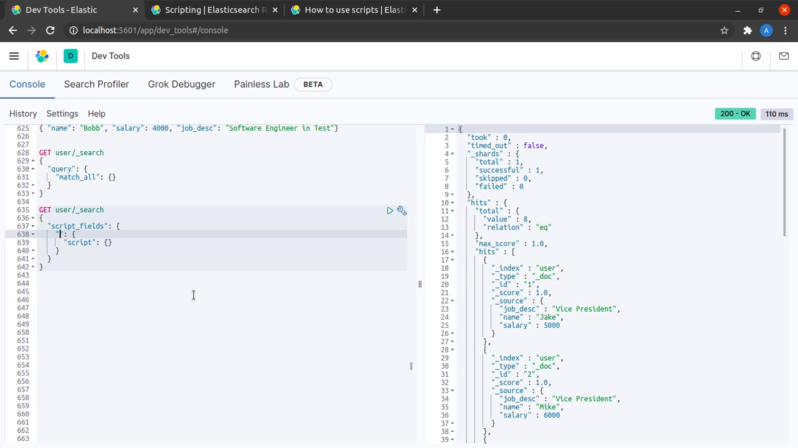The name could be, say, name with JD. All right, and inside the script, I would say that the language I want to use is Painless. And next, I would provide the source of the script. And here I would say that I want to use the name params._source.name.